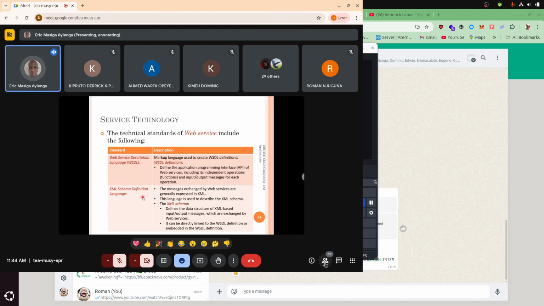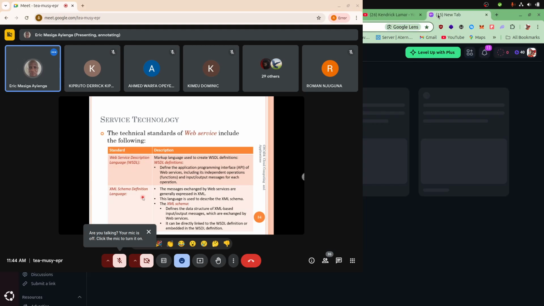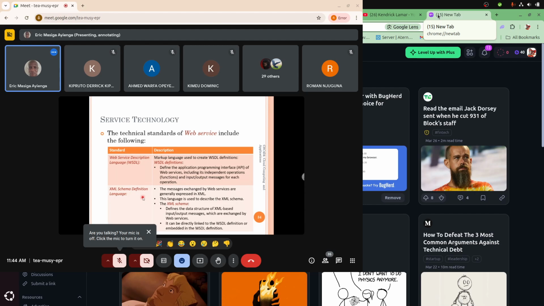Then we have what is called the XML schema definition. So the XML schema definition are messages exchanged by web services. In other words, the messages exchanged by web services are generally expressed in XML. I'm sure by now you know what XML is.